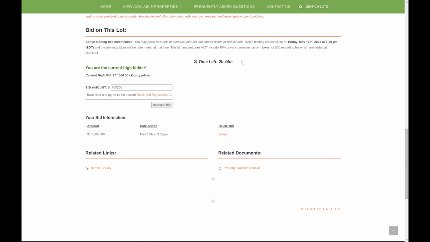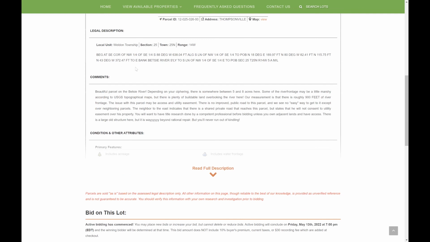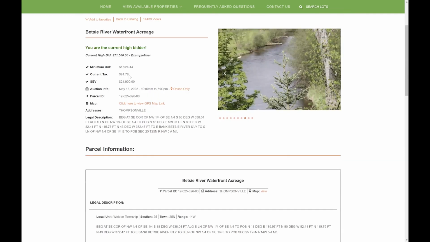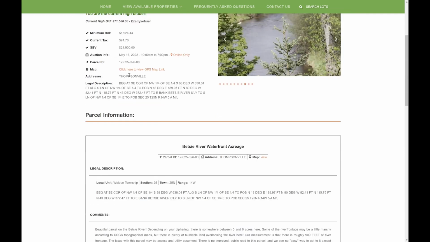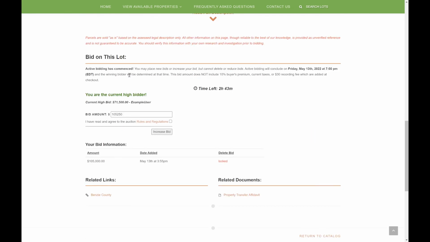Another thing to keep in mind as you're bidding, this bid amount is not including your 10% buyer's premium, the current tax amount, and $30 deed recording fee, which are all added as separate line items at checkout. So for example, if I'm winning this at $71,500, add another 10% of that on as the buyer's premium, plus the current summer taxes, which in this case is $91.78, and a $30 deed recording fee. And that's going to be your total owed. So as you're bidding, keep that in mind as you're trying to budget how much you're willing to spend on the property.